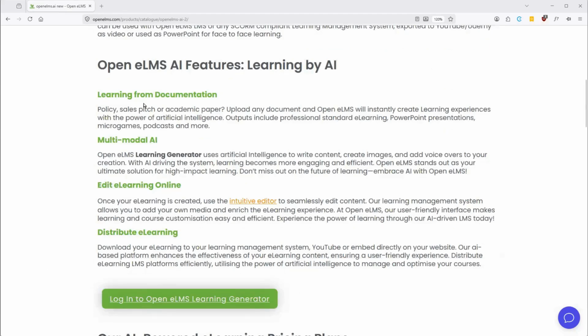All required is one document, one PDF. Multimodal AI, that means it produces AI outputs in several modes: audio, video, text, and infographics, all combined. What I find really important is that the output is fully editable. And finally, it is really simple to distribute your e-learning to learners within minutes.